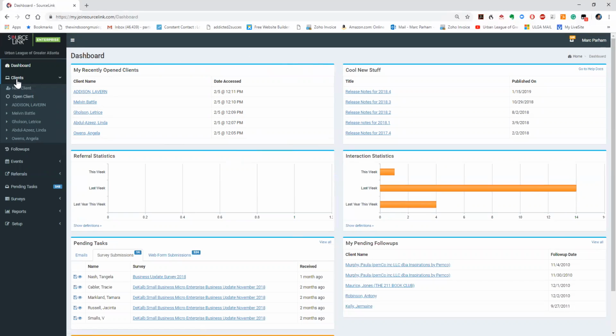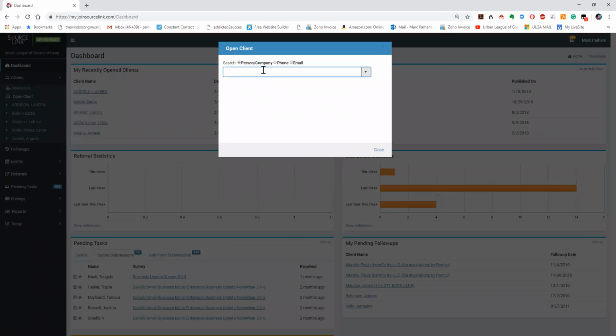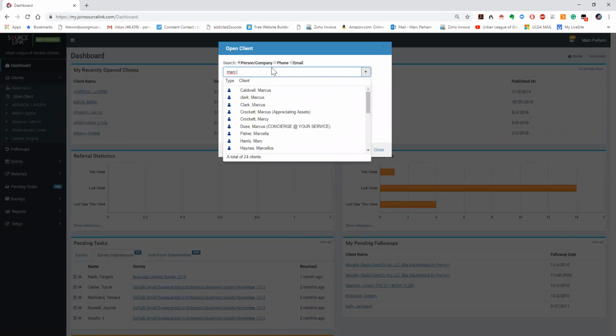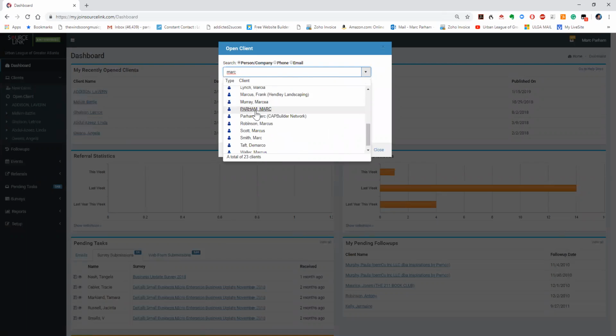And if you have a client that you're not sure if it's new or not, you're going to click on open client. And you can enter in the name of the client that you have. For example, I'll enter in my name. Anyone with MARC is going to come up. And then you can see my last name there. If I put in Parham, you'll see two Parhams there, Mark Parham or Mark Parham at Cat Builder Network. I'm going to click on the one with Cat Builder Network.